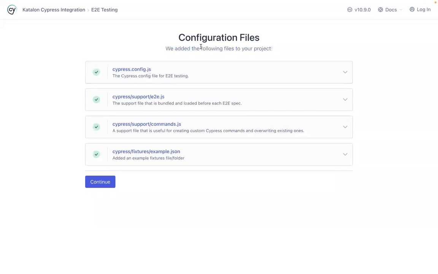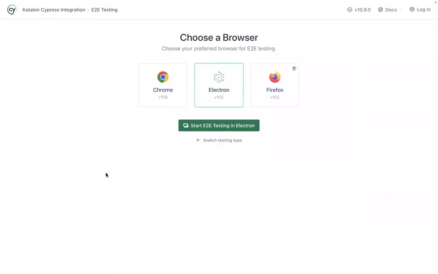It is telling us that it will add all these files to your project so that it becomes easier for us to get started. These are the sample test scripts and sample spec file that it is going to add. This looks good to us, so I'm going to click on continue. It's asking us which is the preferred browser of our choice for starting with end-to-end testing. I'm going to go ahead with Chrome. I'll click on start end-to-end testing in Chrome.